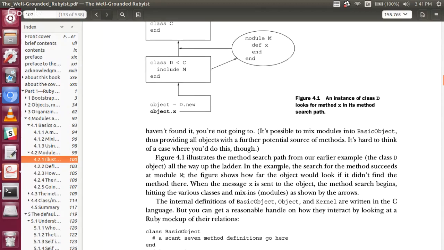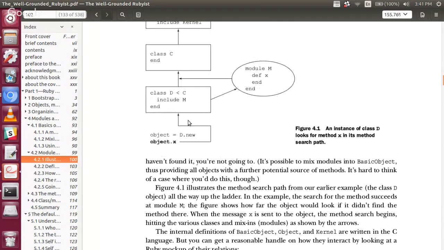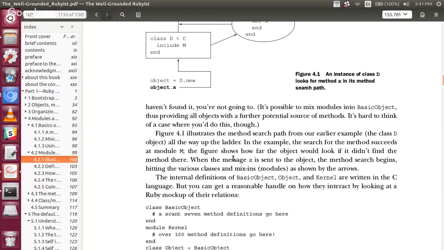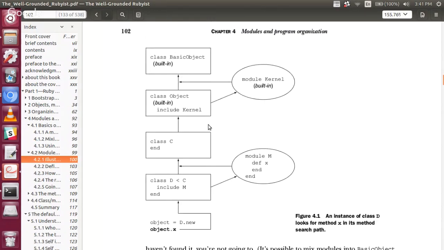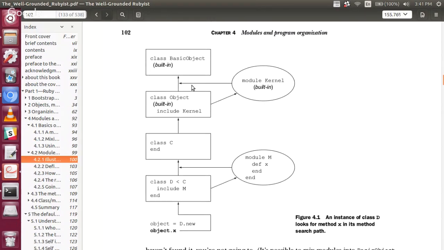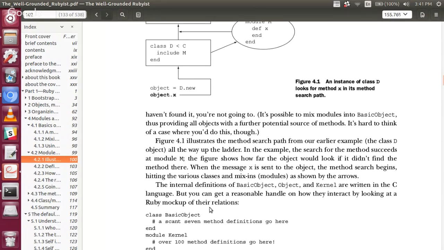In the example, the search for the method succeeds at module M. So in our case, the search will end up here because our method is here. The figure shows how far the object will look if it didn't find the method there. If it didn't find it here, it will just go that way until it reaches BasicObject. So when the message X is sent to the object, the method search begins, hitting the various classes and mixins as shown with the arrows.